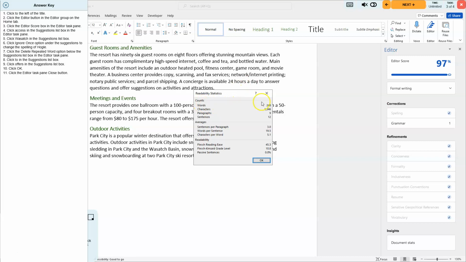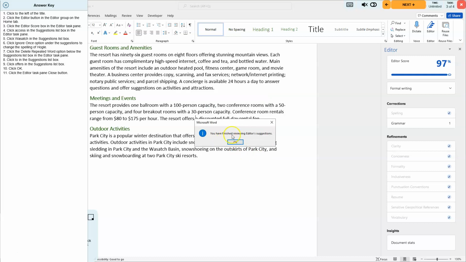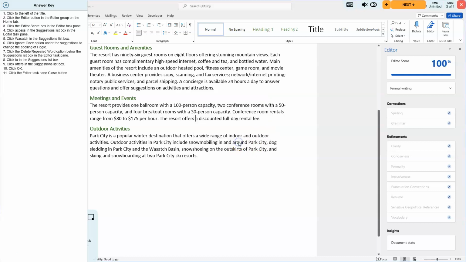All right, so we are done with our score. I'm going to choose OK on that. You have finished reviewing the editor's suggestions. Thank you very much. Beautiful. We got a 100 score. I'm going to go ahead and close that.